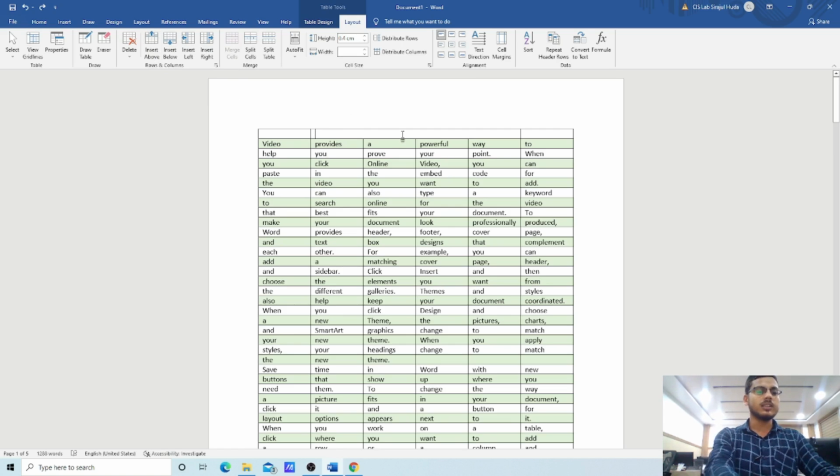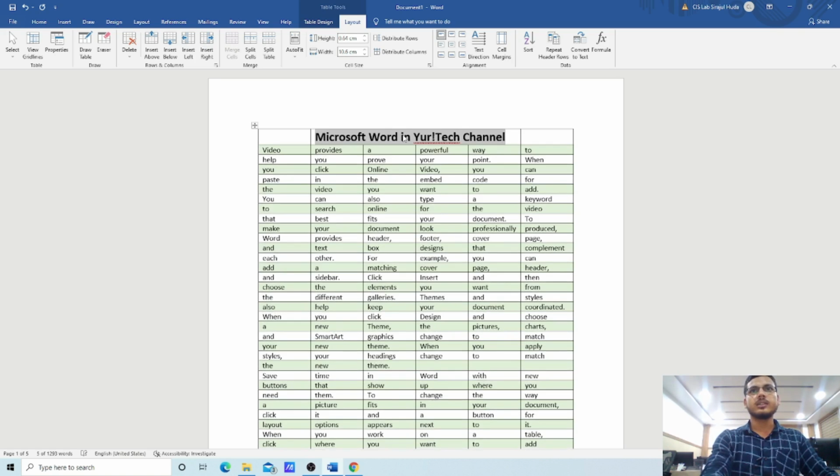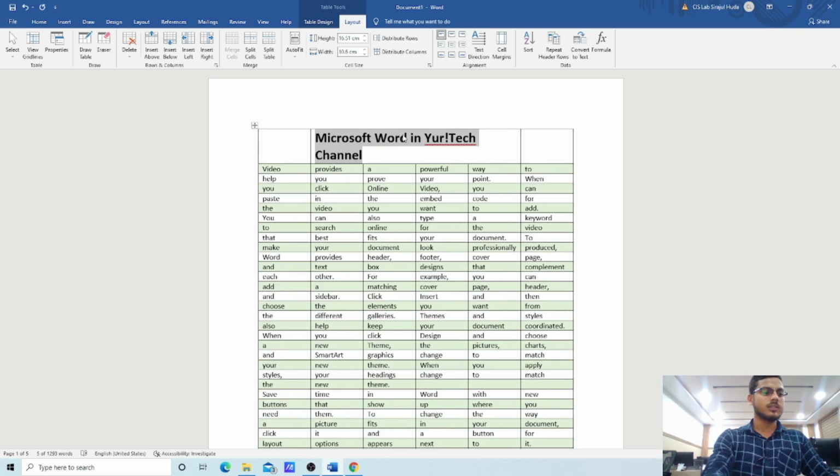I will write the heading here: Macro Soft Word in Your Tech channel. After selecting this, press Control Shift greater than, then select align center.